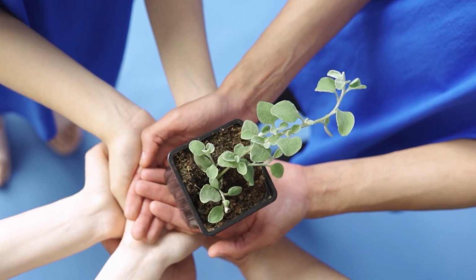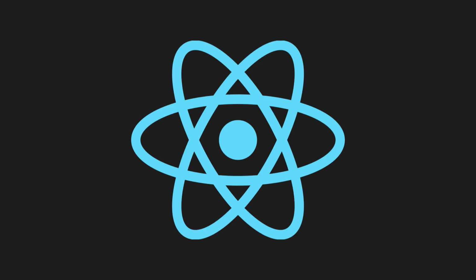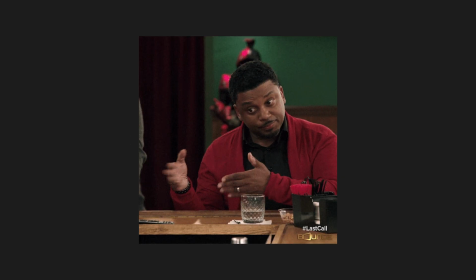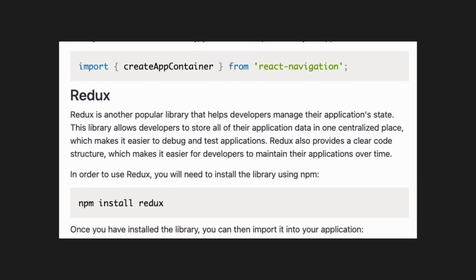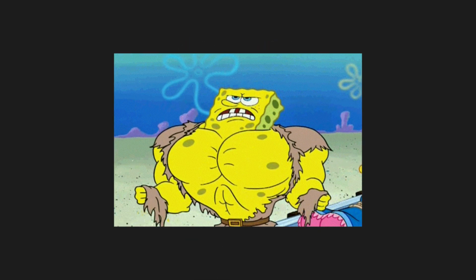Third, community and ecosystem. This is where React Native still has the upper hand. With years of development, React Native has a vast library of third-party tools and plugins. Lynx is still growing, but it's catching up fast. So, is Lynx a React Native killer? Not yet, but it's definitely a strong contender.